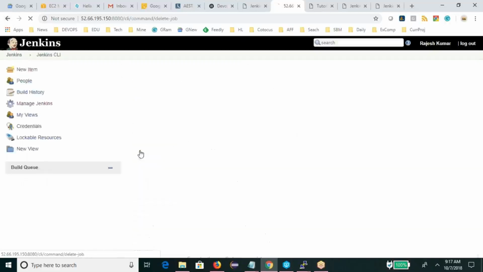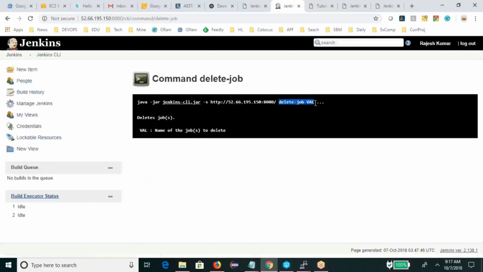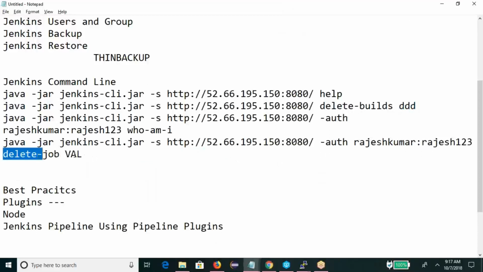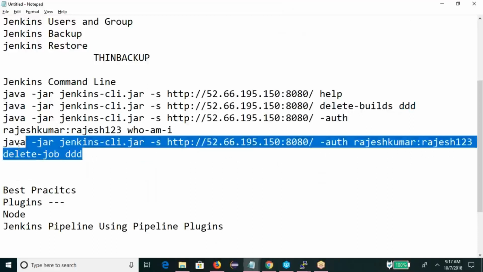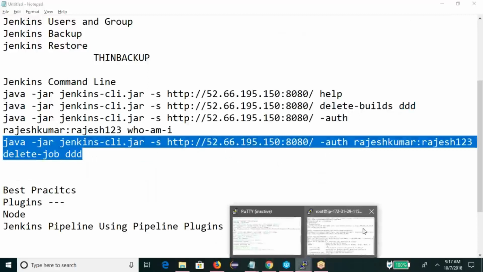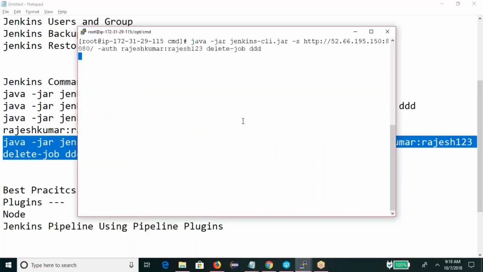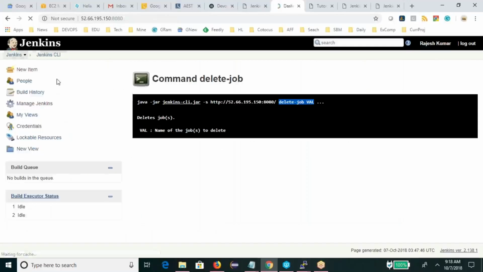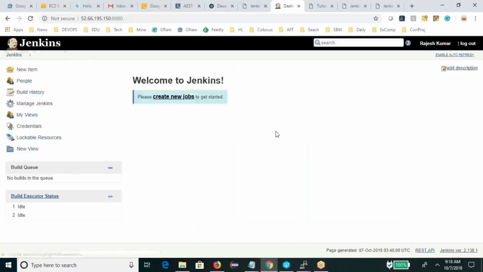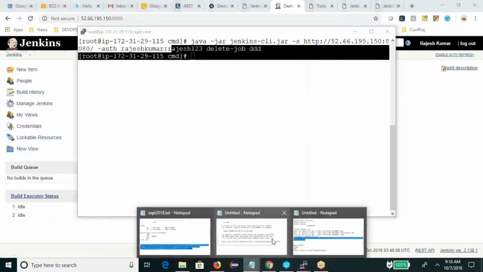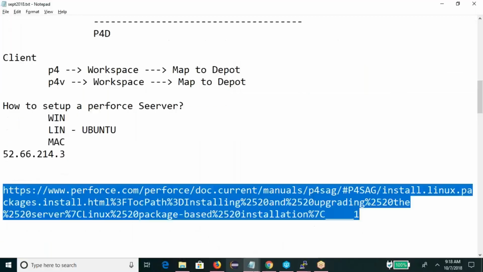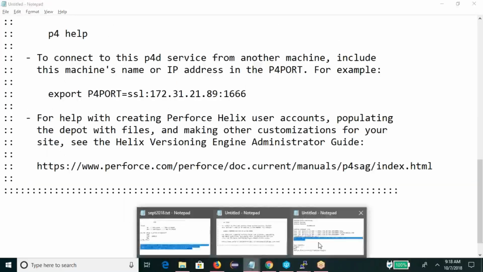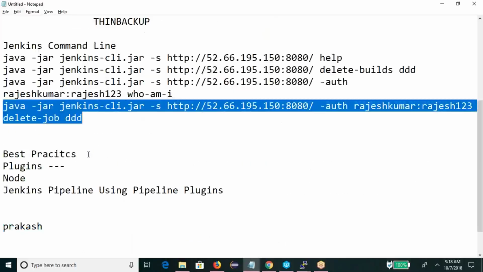So here delete job will work. The command is delete job and the value is the job name. So here I just do delete job and the value is DDD, and simple, clear the screen. And this time it got deleted. See here, no error has come. Refresh this Jenkins and see, no jobs are there. So this is the way you can work with command line options in Jenkins. Any doubts, any questions? Jenkins command line.